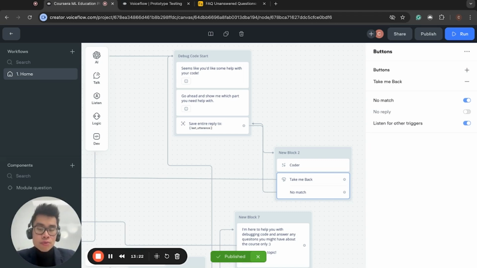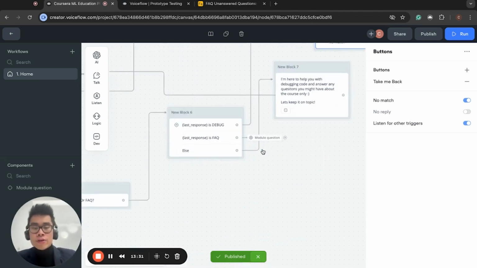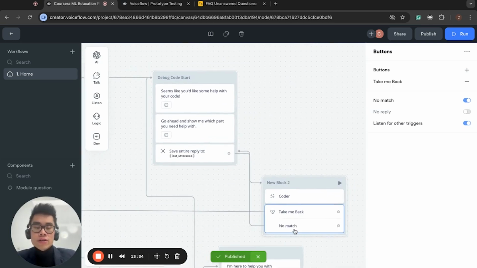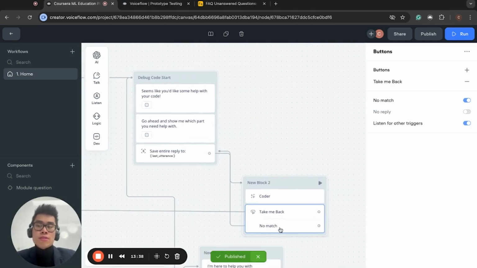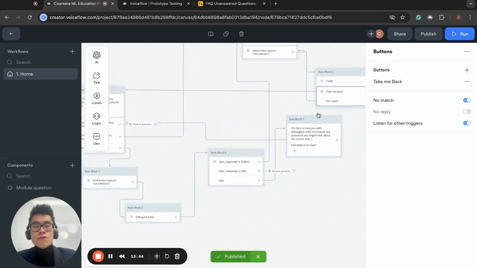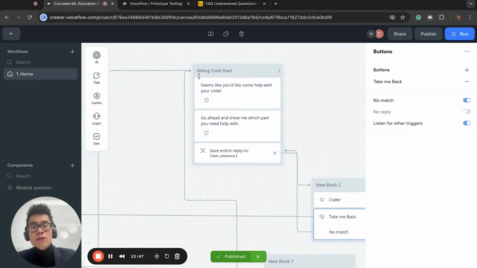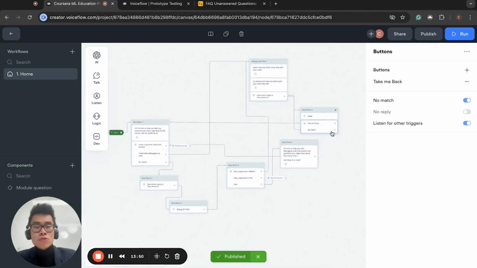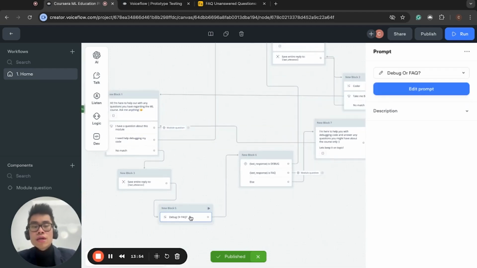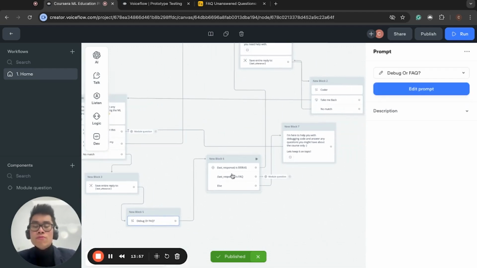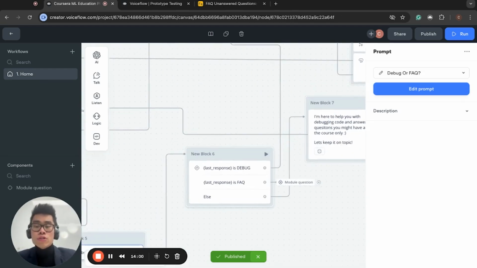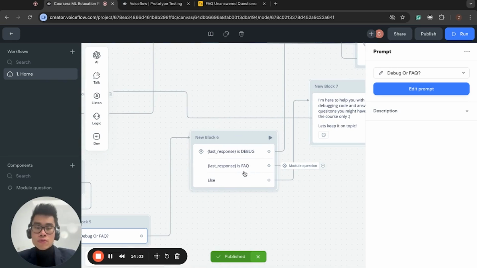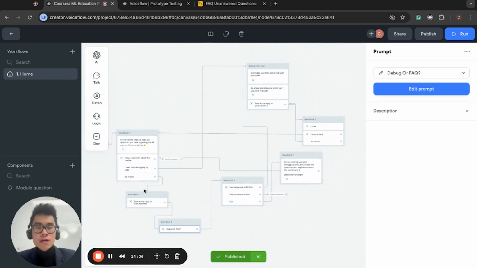So obviously this is a simplified template of what we actually built, because the way to optimize this further is basically to go through this classification again. You can argue that there's a case where in the no match, the students might type something like, okay, well, I'm done with debugging, now I have a question about the course, right? In this case, you don't want to redirect them to the whole debug code block, if that makes sense. You would just want to reconnect it back to the debug or FAQ prompt, and then it will go through the entire motion of classifying if the user actually wants to debug or if the user just has a question about the course. Hopefully that makes sense. There's some optimization you can do here.